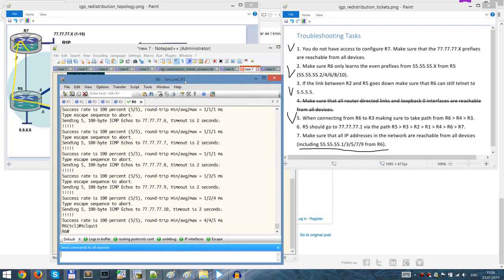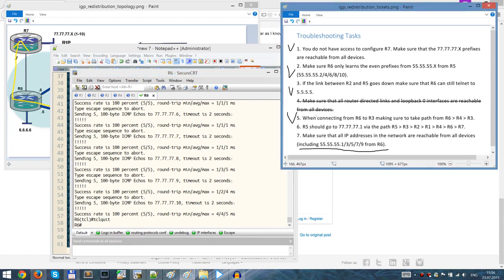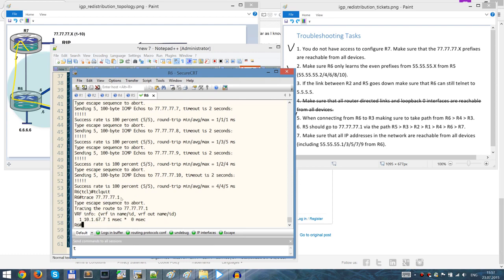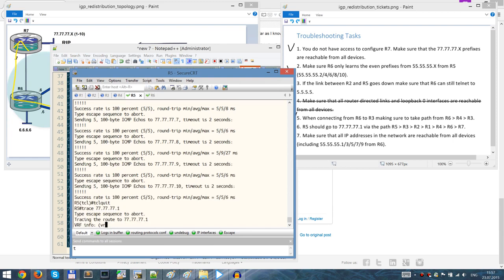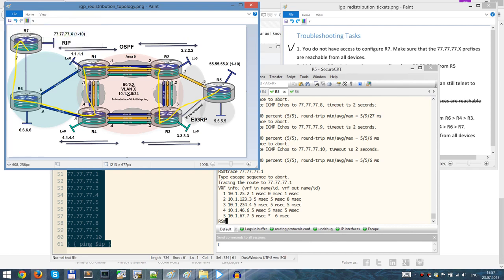Okay, let's go to ticket 6. Ticket 6. And we do trace 77.1. Oh, sorry, not from R6, from R5. Okay, how do we go now? Okay, we go to 2, to 3, to 4, to 6, to 7.